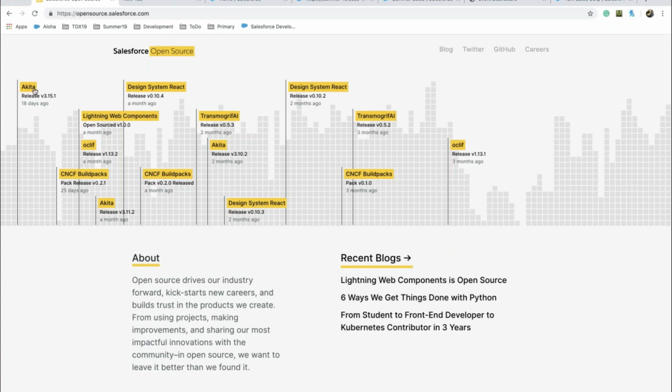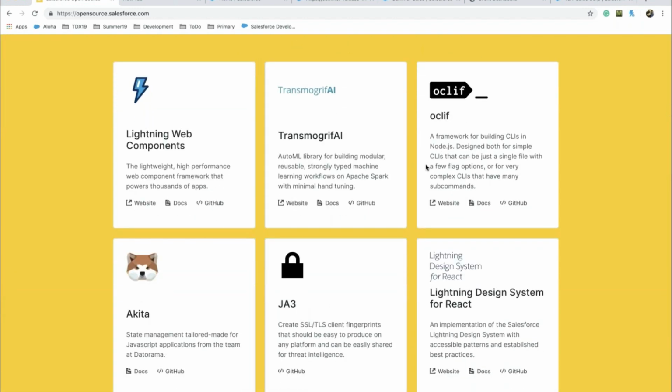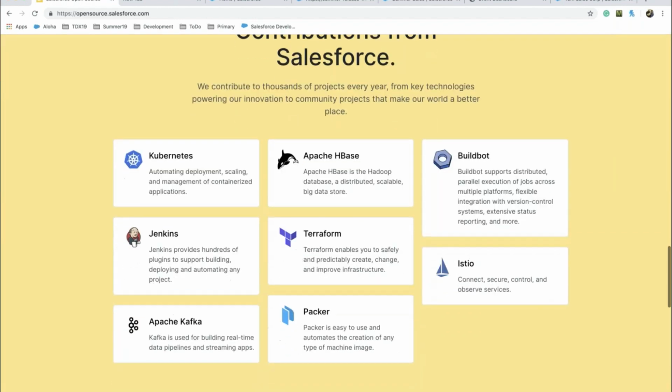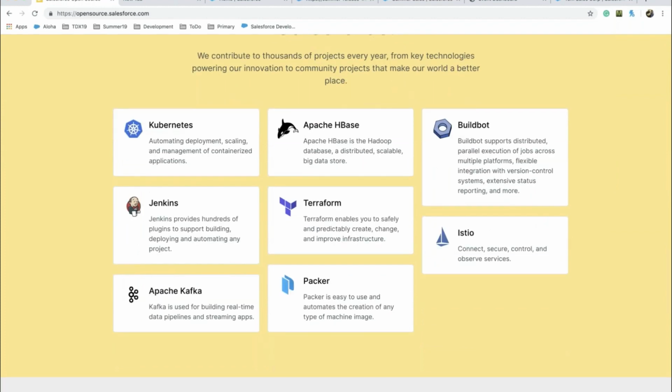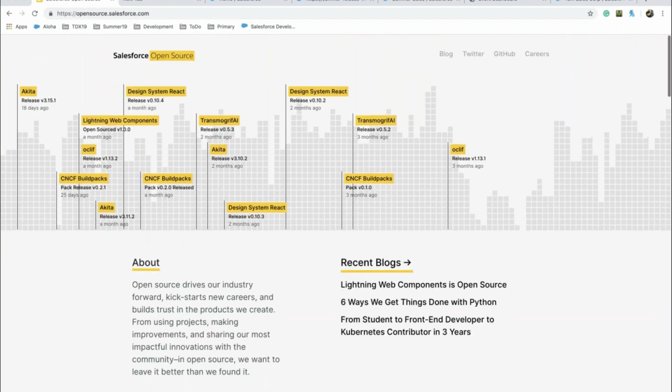opensource.salesforce.com. And you can see this is the timeline where Salesforce has been releasing its open source content. You can see that OCLIF is the recent one, and it has developed some open source applications. You can go through applications like Transmogrifier, Cliff AI, Oakleaf, and of course the latest, Lightning Web Components. So as I said, Salesforce also contributes to other open source tools and technologies as well. Wonderful. So today I'm going to talk about Lightning Web Components.